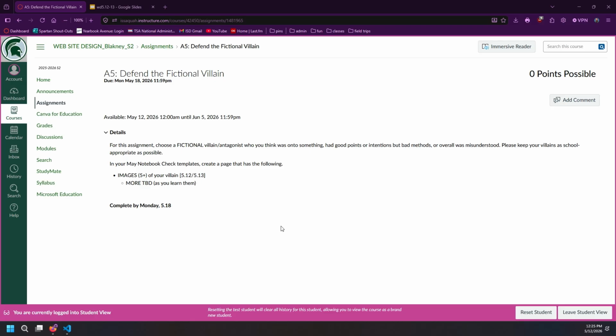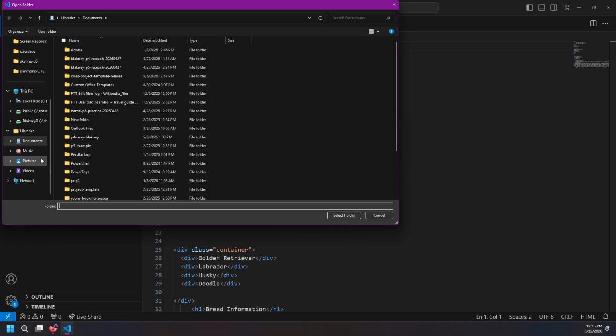Okay, sweet. All right, let's get into VS Code. So let me open my correct folder if you haven't done this yet. You want to open that up. I always forget where mine is. I think for 5th period it's in the documents. Let me find out real quick. Maybe not. Maybe it's just in my straight up OneDrive. No, it's in my 2025 folder, then web design, and then there it is, P5-May-Blakeney.